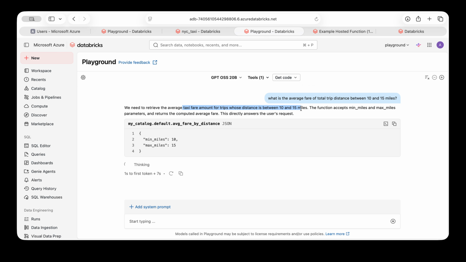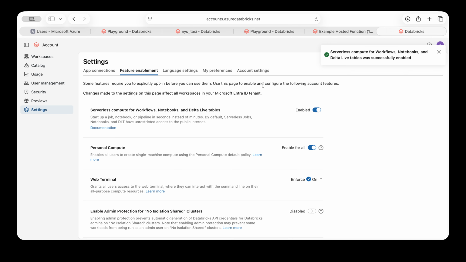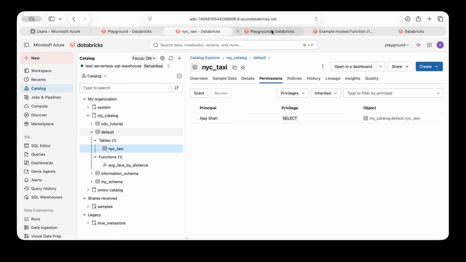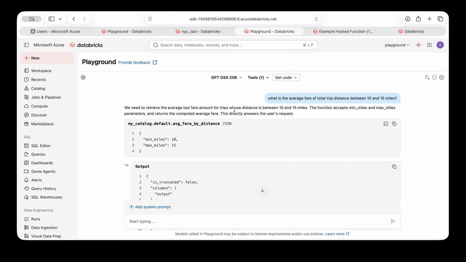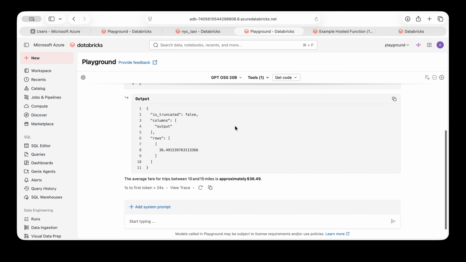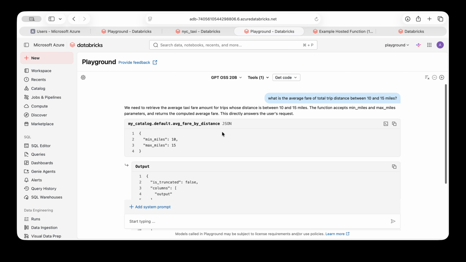Let's see. So now it's working, right? So you see the nuances here. This was one of the nuances: you have to do this, otherwise you get the permission issue. The second nuance is the permissions of execution, and the third is, of course, refreshing it. So you can see here, I got the amount. It says the average fare is $36.49 for 10 to 15 miles. So this is how the playground pretty much works.